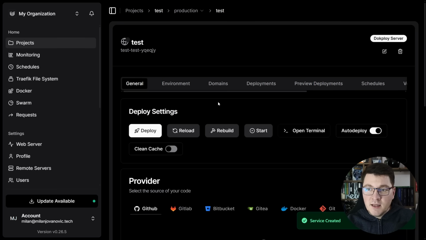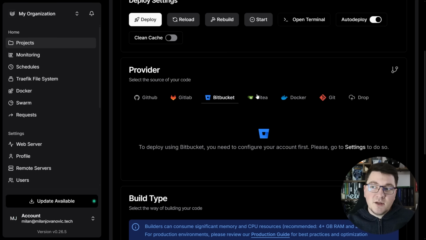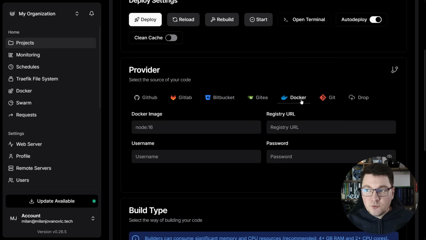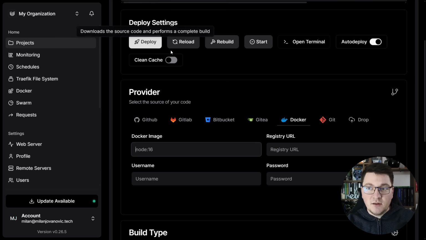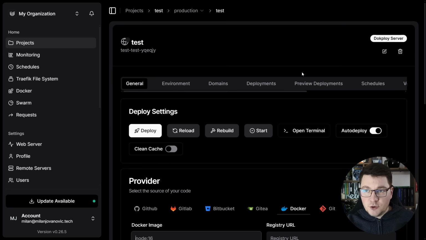You go inside, and from here, you can decide how you want to deploy that. You can connect your repository where Dokploy takes care of everything. You also have access to GitLab, Bitbucket, Gitea. What I'm using is running my Docker images, and here you just specify your Docker image name, the registry URL, and if you're using a private registry, you want to also pass in a username and password. Then you hit deploy, and your application gets deployed. Now, there is a way to automate this. I'll show you what that looks like.